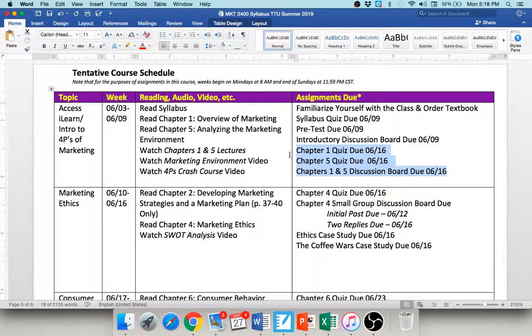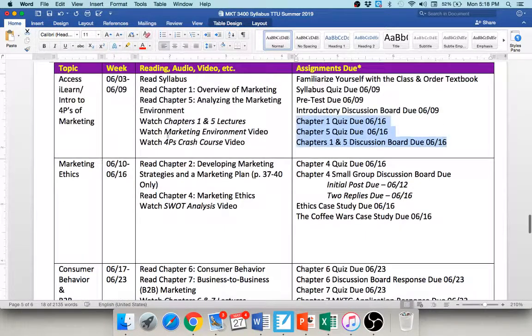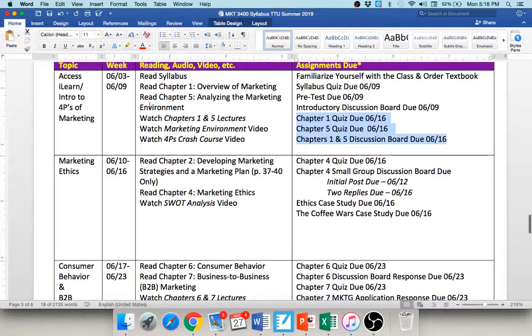So if you're the kind of person who likes to work ahead, you will love this because it's laid out here for you. You can see, let's say I've already got my book, first day, I've done my syllabus quiz, my pretest, and my discussion board. On Tuesday, I go ahead and read chapters 1 and 5. On Wednesday, I watch the YouTube videos. And by Thursday, I've knocked out all the assignments and the quizzes, and I want to go ahead and get started for next week. Well, you can go ahead and look down and see what's coming up the next week and start reading and watching those videos, working ahead for the next week.